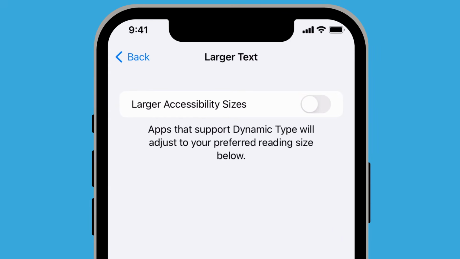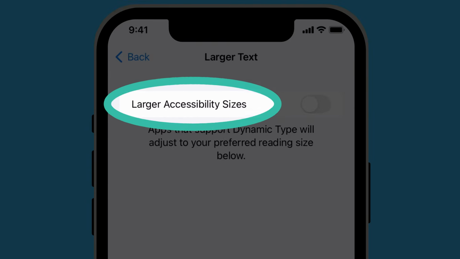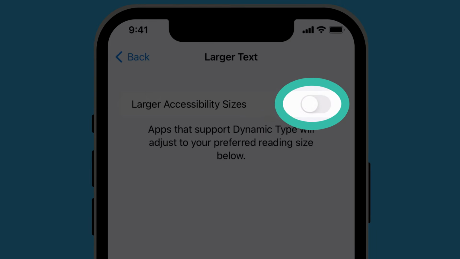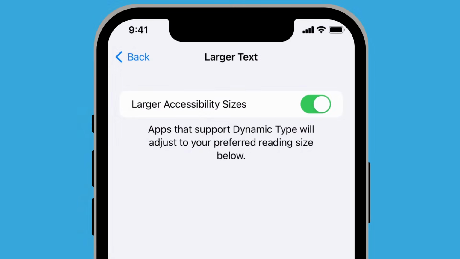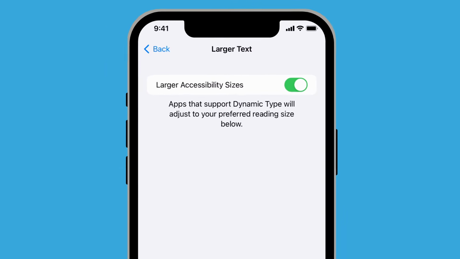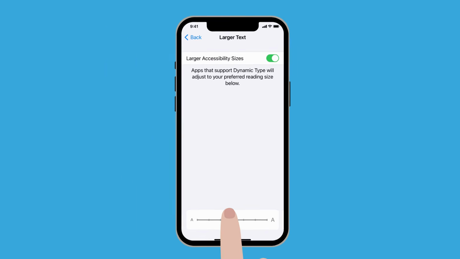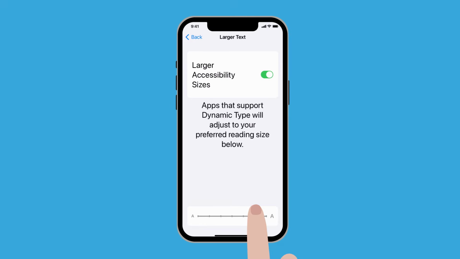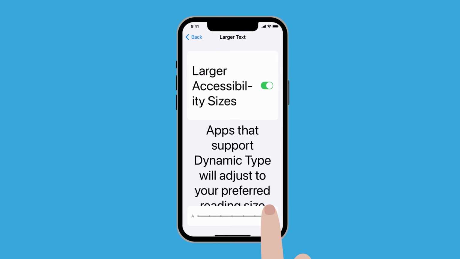If you need even larger text, tap the switch next to Larger Accessibility Sizes at the top of the screen so that the switch turns green. The slider at the bottom will now let you make the text even bigger. Adjust the slider to find a size you're happy with.